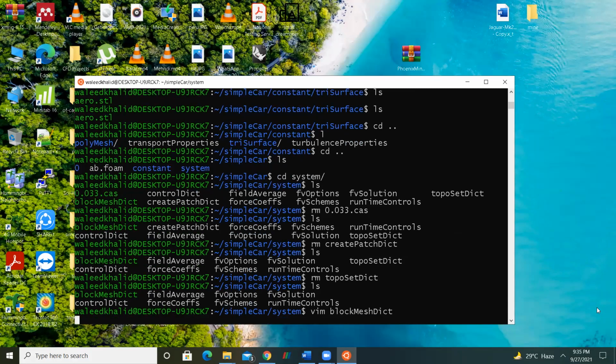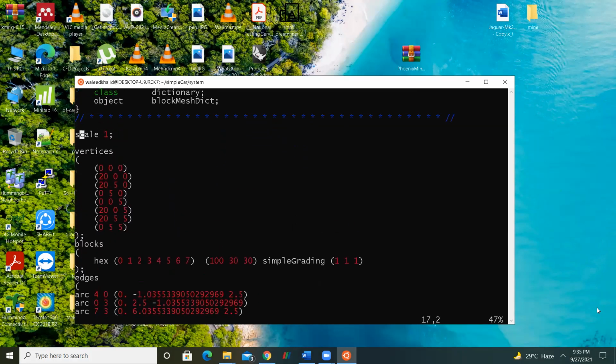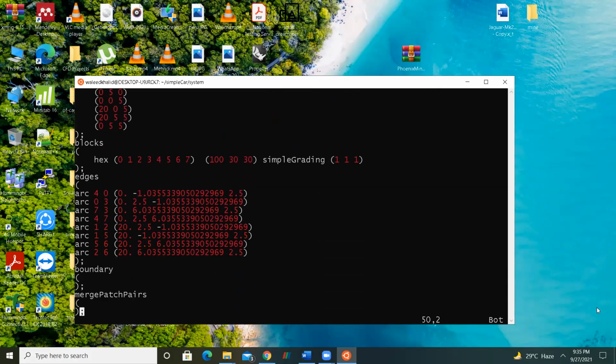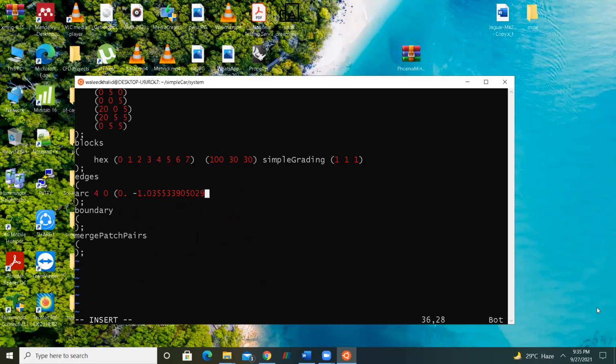Field average, no, let me open my blockMesh. Okay, so the blockMesh is full here right now. Let me just remove everything from here. No need for arcs right now. Let me remove these edges from here. Now I have to set up my block mesh first of all.